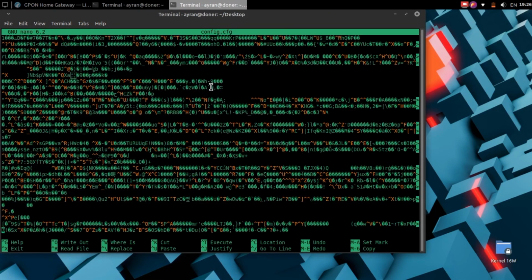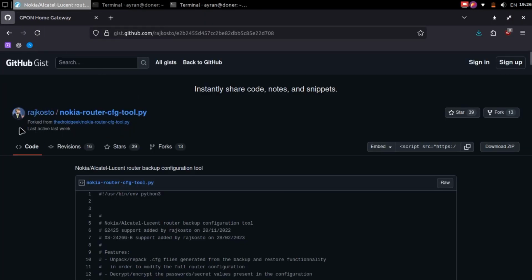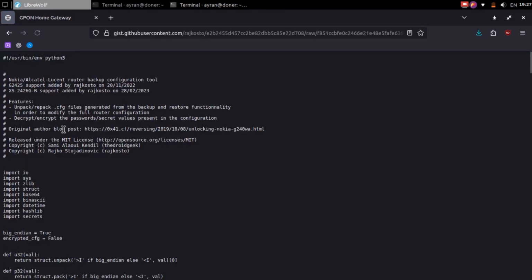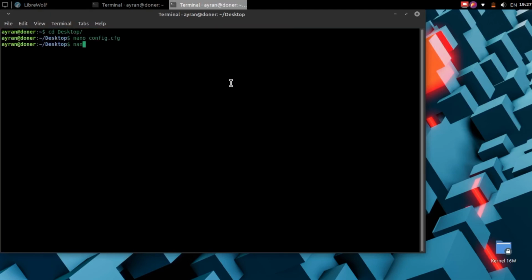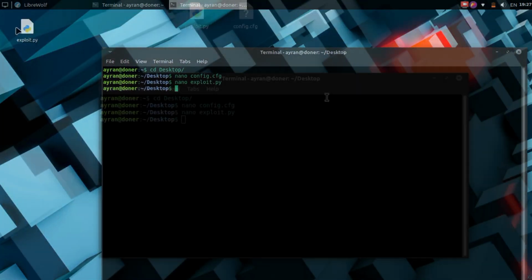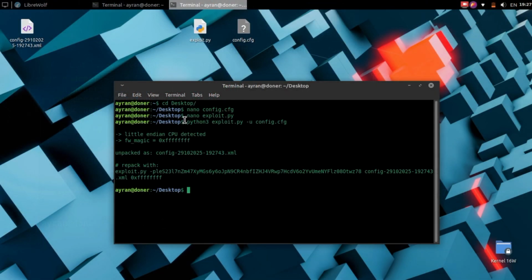But thankfully, a random GitHub repository is there to help us. Shout out to this guy for coding this script. We can turn that gibberish text into a human readable format. All you need is to save this code as a Python file on your PC. Now, run it using Python with the -u tag to include the config file. And there we are, it's unpacked and saved as XML. And there's also a command to repack it. So, let's read this file.